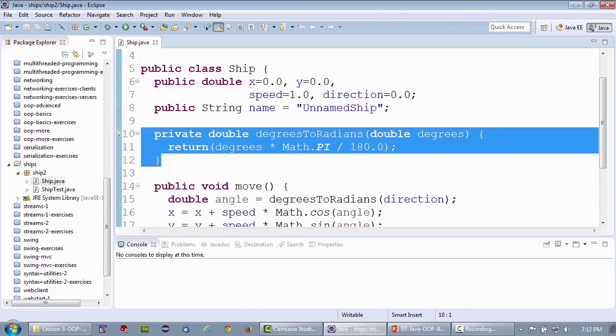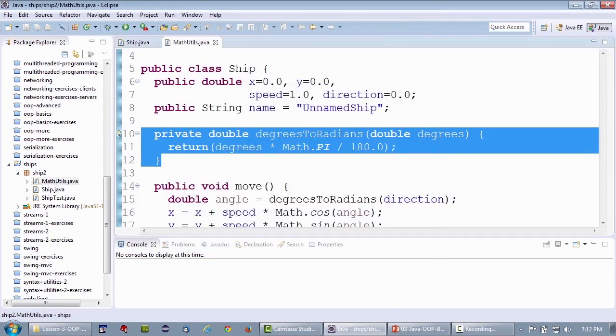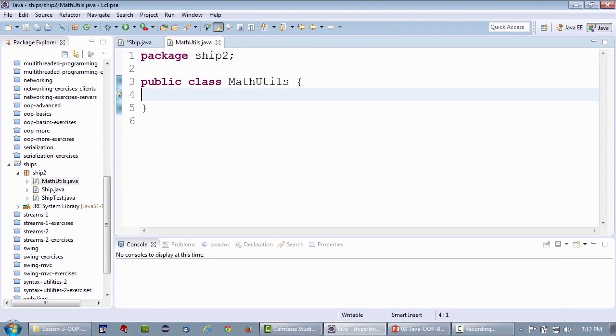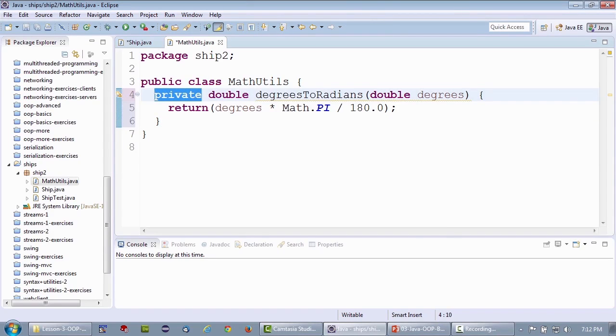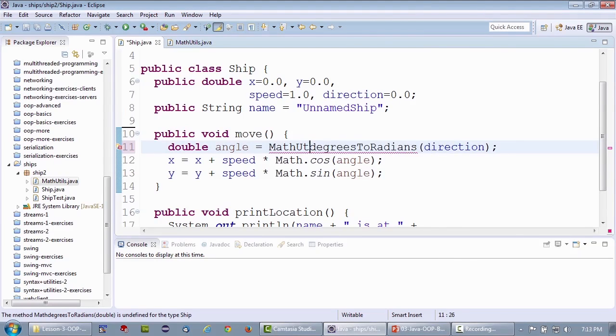All right, so I made the degrees to radians method private, as I should have, but then later on I discovered there's lots of other classes that need to convert degrees to radians. I want to make my code reusable. So I go to my package and I make a new class, and I call it something that's not specific to ships. Maybe I call it math utils. And I go back to the ship class. I cut out the degrees to radians method. I paste it into math utils. I change it not only from private to public, but also I add in the word static. And then I go back to ship class and I add in the class name in front.